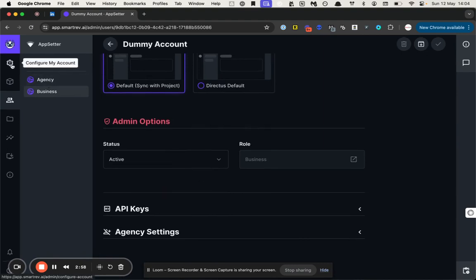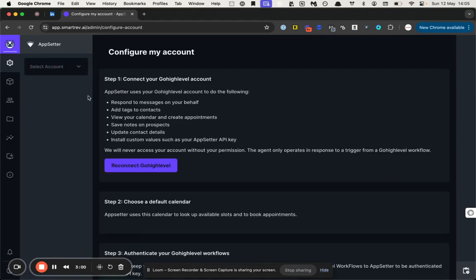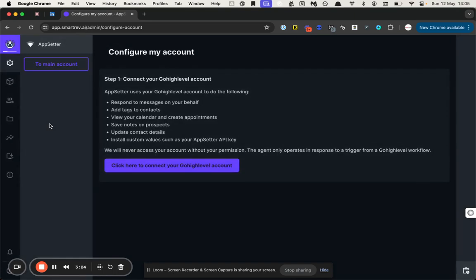Now, to set up Go High Level with this client account, you want to click inside Configure My Account. Then, on the left-hand side, there is a search bar where you can hop between your different accounts. Now, it searches based on email, and we want to select this client here in this use case. Then, what our system does is it essentially logs you in as that account.